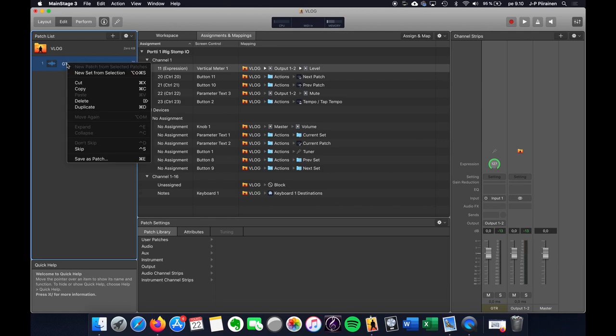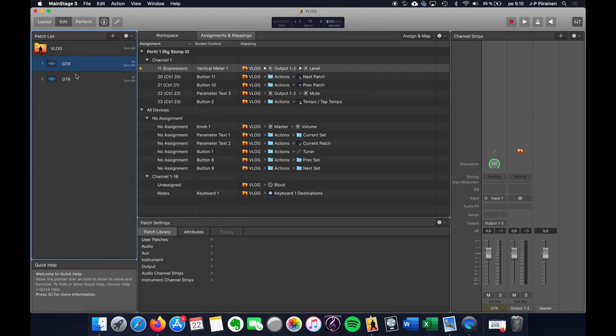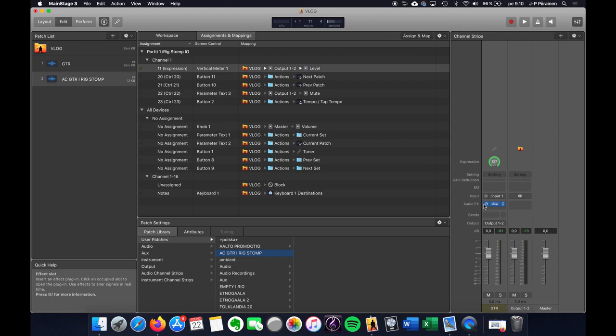So it means a little bit more work to build all patches individually from the ground up, but there are a couple of easy fixes to speed up that process. One is the duplicate command. You can duplicate the patches you've already created, so you don't have to, for example, make the audio routing every single time again and again. Or you can use the patch library here, where you can find all the previous patches you've done in Mainstage. So I can just pick up one preset that I've already made for acoustic guitar with a basic EQ.